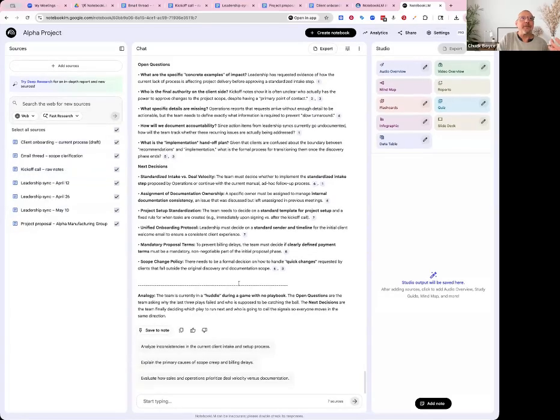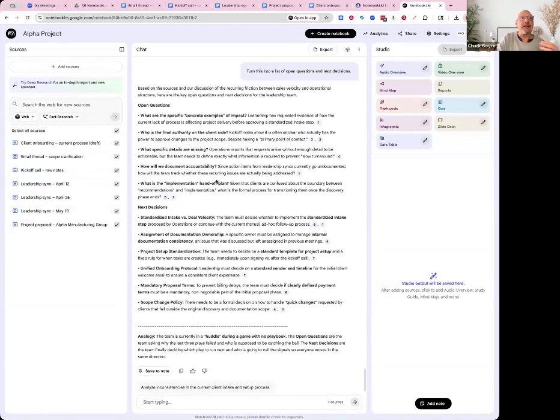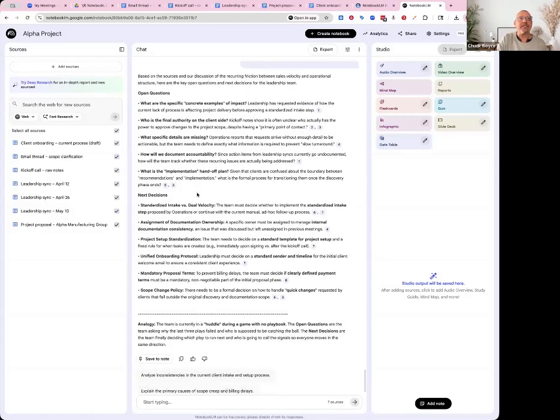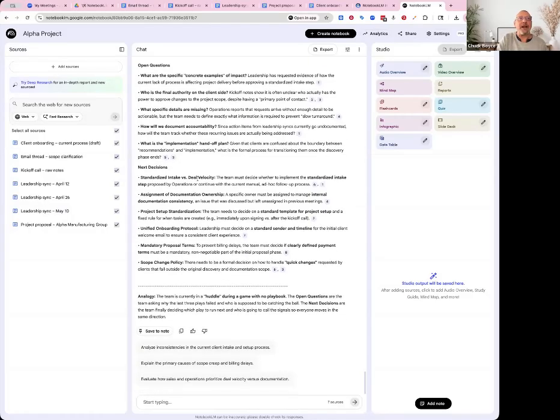So this was, again, the open questions are, what are the specific examples of impact? Who has the final authority? What specific details are missing? How can we document accountability? What is the implementation handoff? What are my next steps? Finding the assignment of documentation ownership, projecting project standardization.